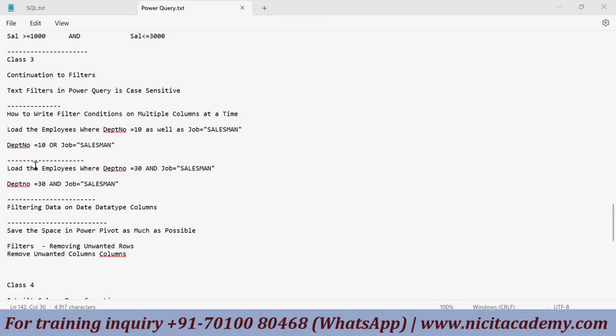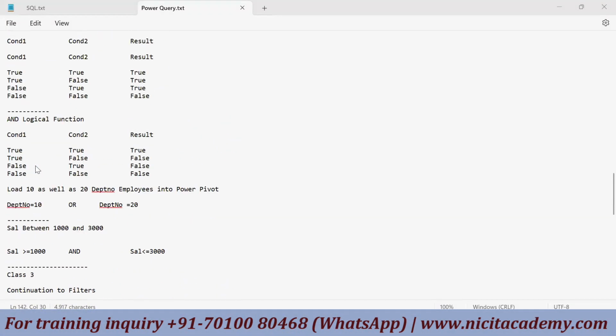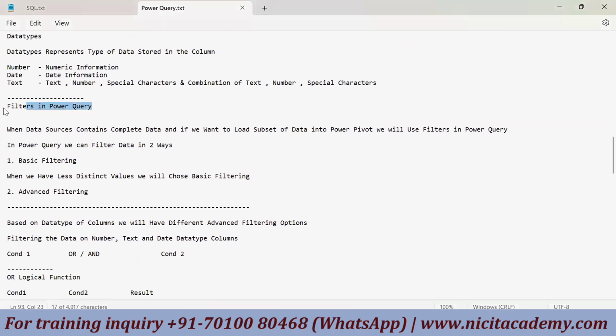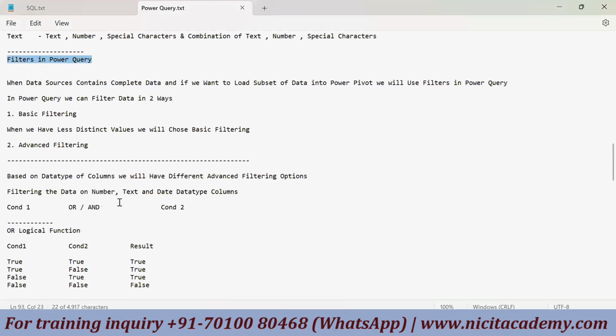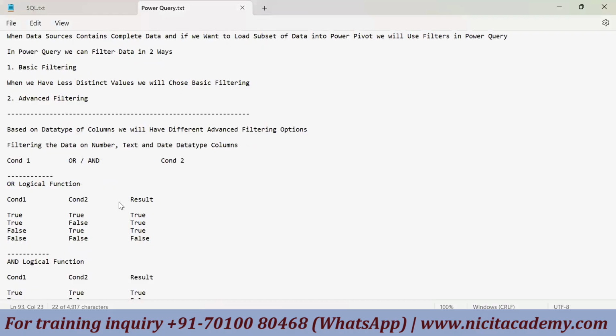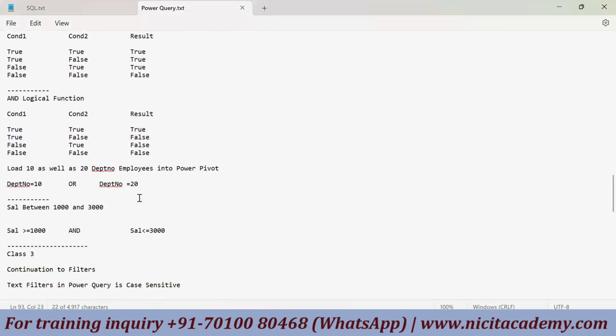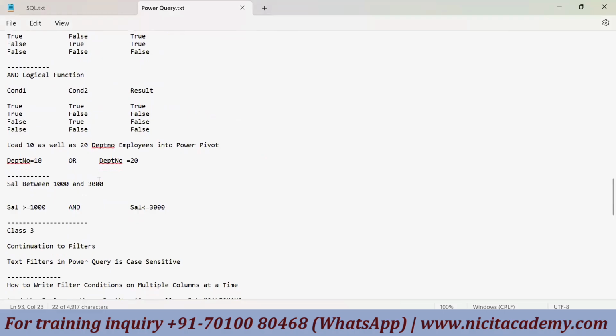We have started the Power Query module. In that, we have seen the filtering options. We have started the filters in Power Query. In Power Query, we have seen basic filtering and advanced filtering options. We have seen the filtering conditions on two columns, on two conditions specifically. If we have a requirement of two conditions, we have seen AND and OR operations in that. We have also seen some of the examples.